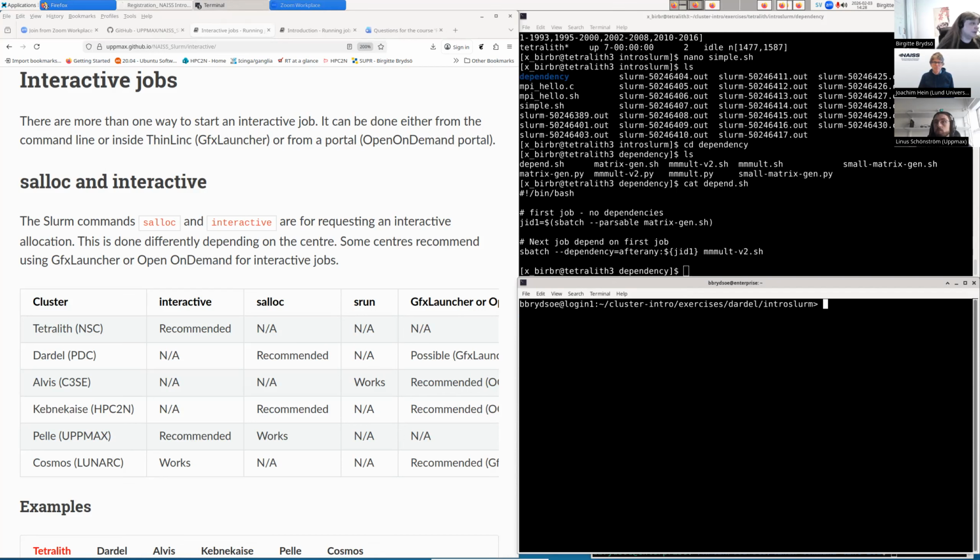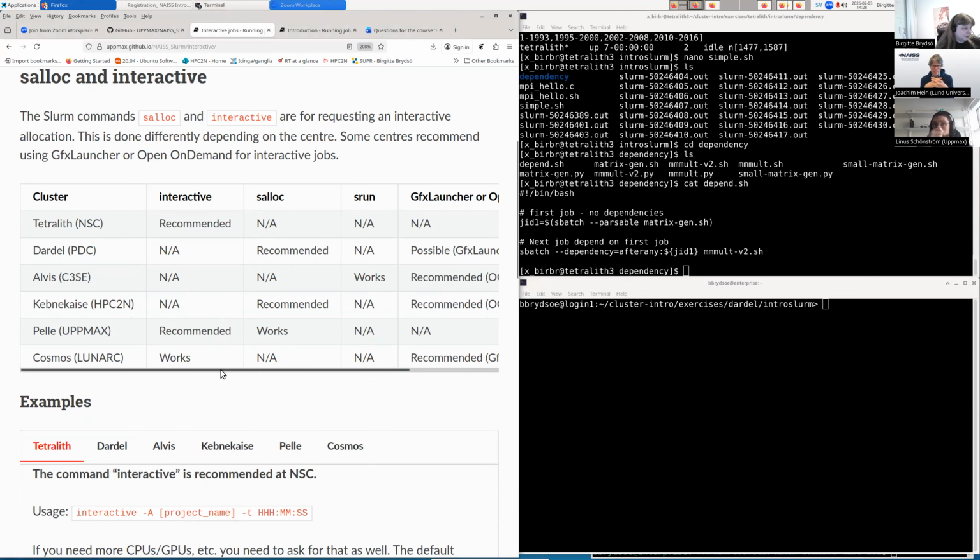I will just very, very quickly mention interactive jobs. As I talked about earlier, there are ways to start interactive jobs instead of using a batch script. You can do it either from the command line, or from inside ThinLink, or from a portal. I have a table here for you to look at, which shows that depending on your cluster, there are different ways of doing interactive jobs.